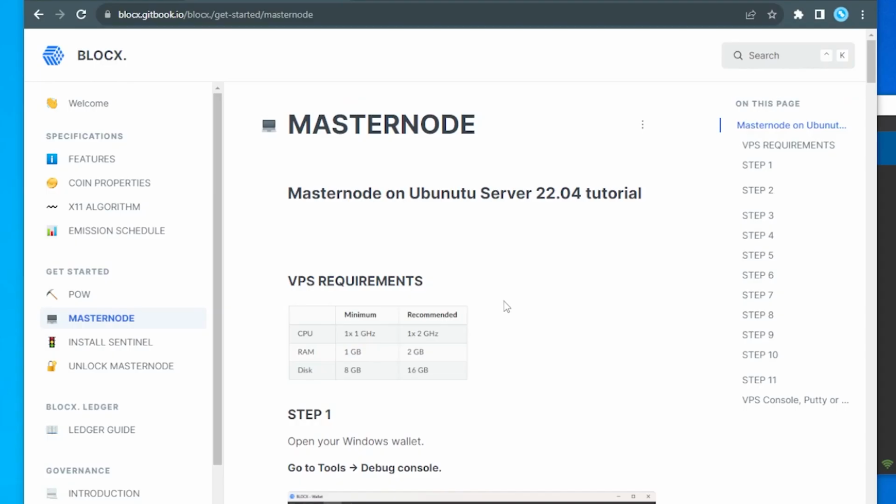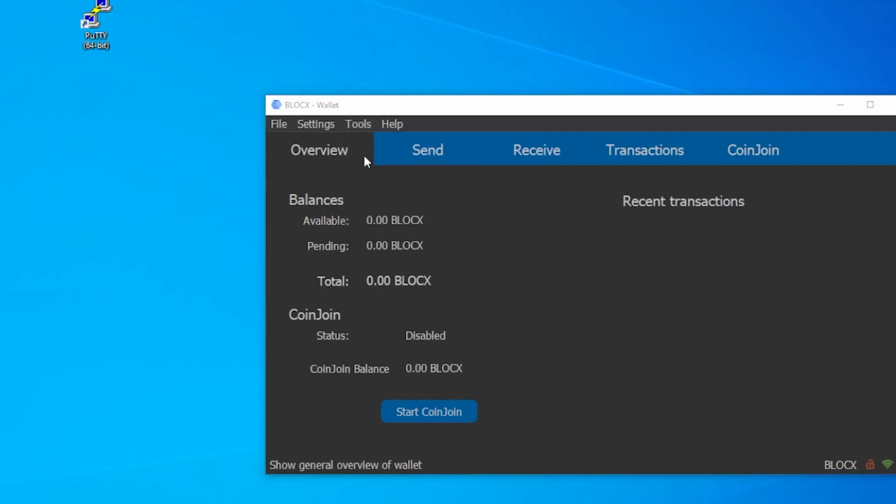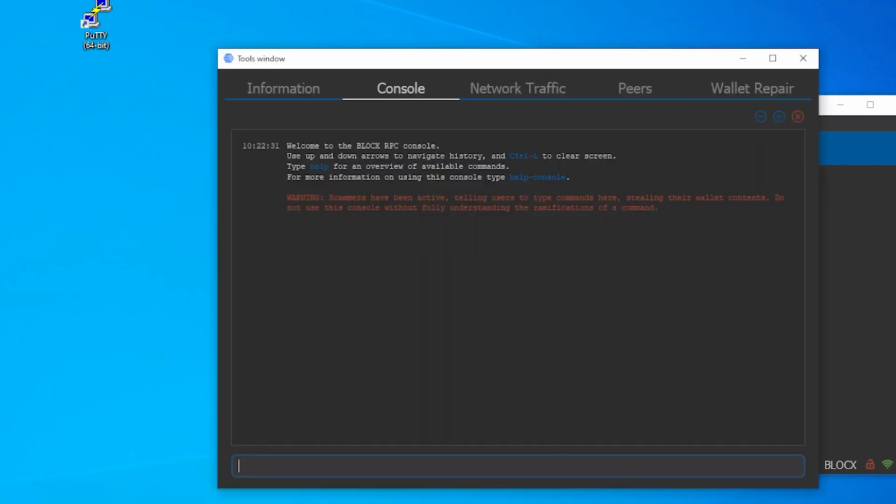Now that the wallet is set up, we're going to be configuring our masternode. We're going to be using the official documentation to set this up. We're going to go up here to the tools menu, and then we're going to go to the debug console. And here is our debug console.